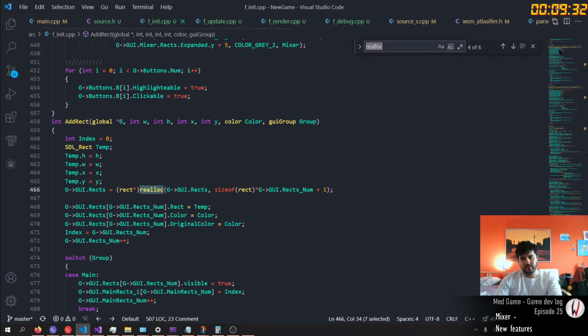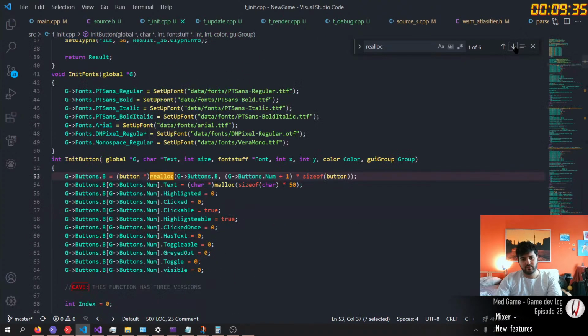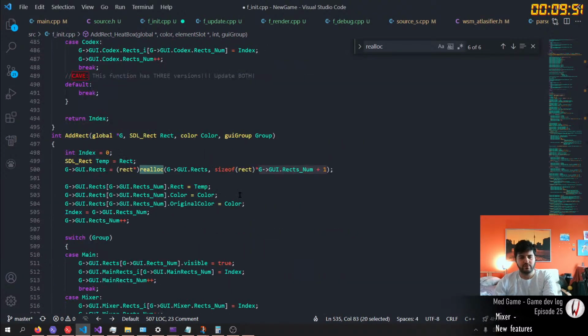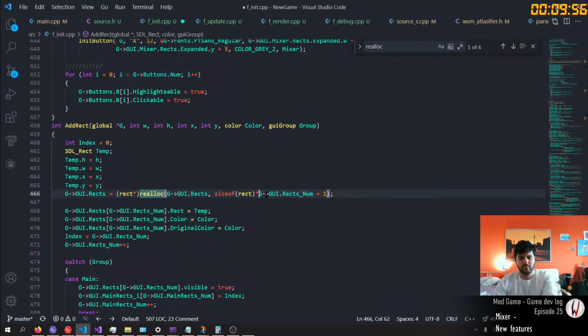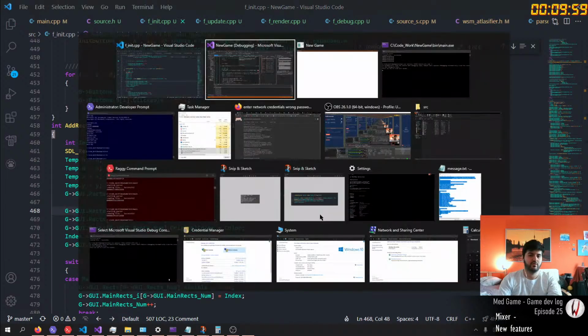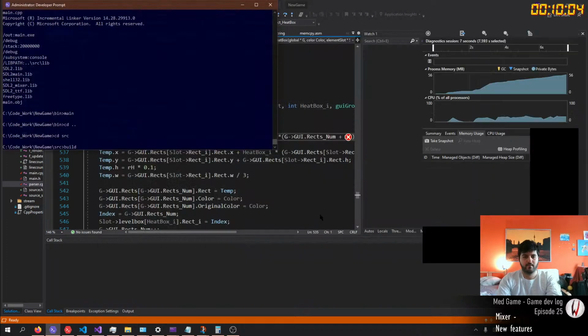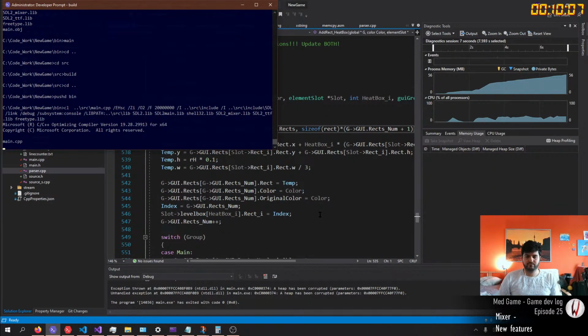Let's go find a rule where I mentioned realloc. No. Oh, yeah, I know. That's stupid. That is very stupid. This should fix it. Very stupid. Okay.